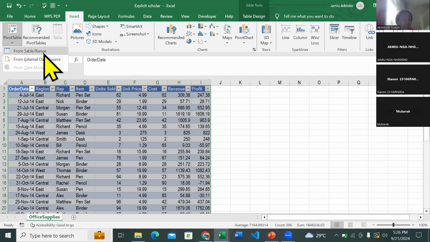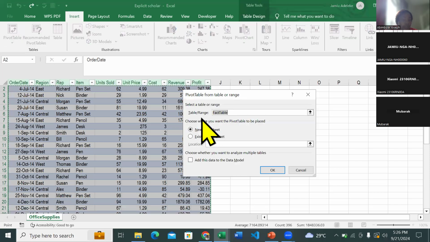So you now say from table or range. Automatically, it's going to determine the table. Don't forget that we already named our table the other time as fact table. So it is now saying, okay, I know this table. The table name is fact table, the one that you just created of recent. Is it the one that you are working with, or do you have another table which has another name? Don't forget that we are working with fact table, the one that we just created and highlighted just now. So with that, I'll just pick fact table. That's the name of the table.